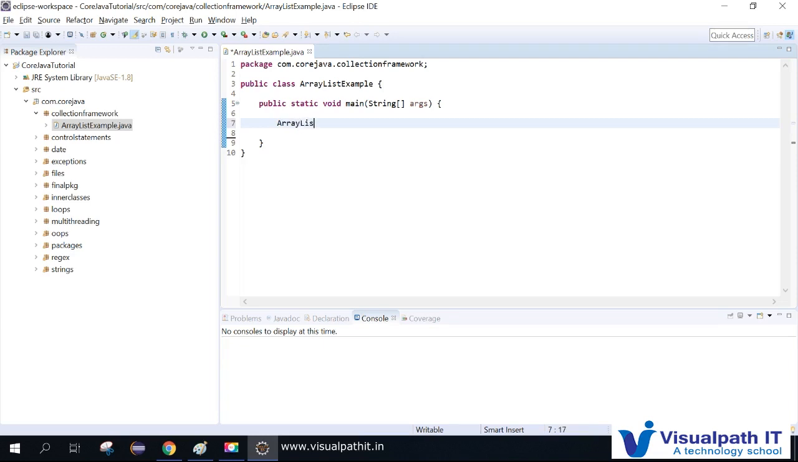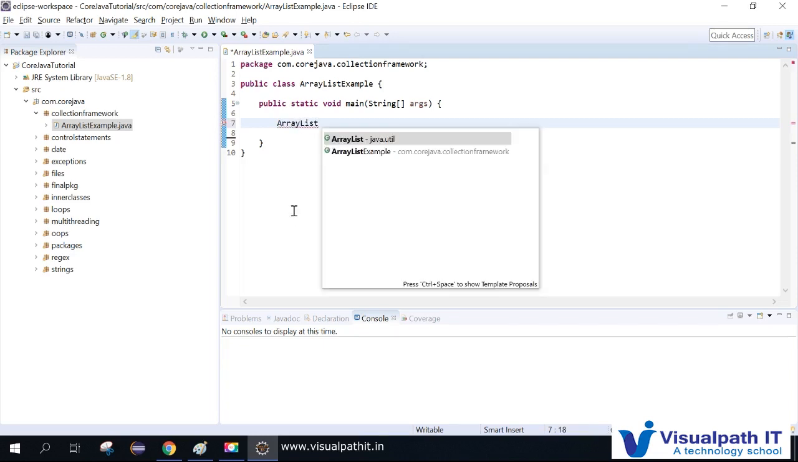ArrayList, if you see, comes under the java.util package. Make sure, guys, all the collection classes come under the java.util package. So whatever collection classes we'll be writing, all are from the java.util package. That's one important interview question that you have to remember and answer in interviews.